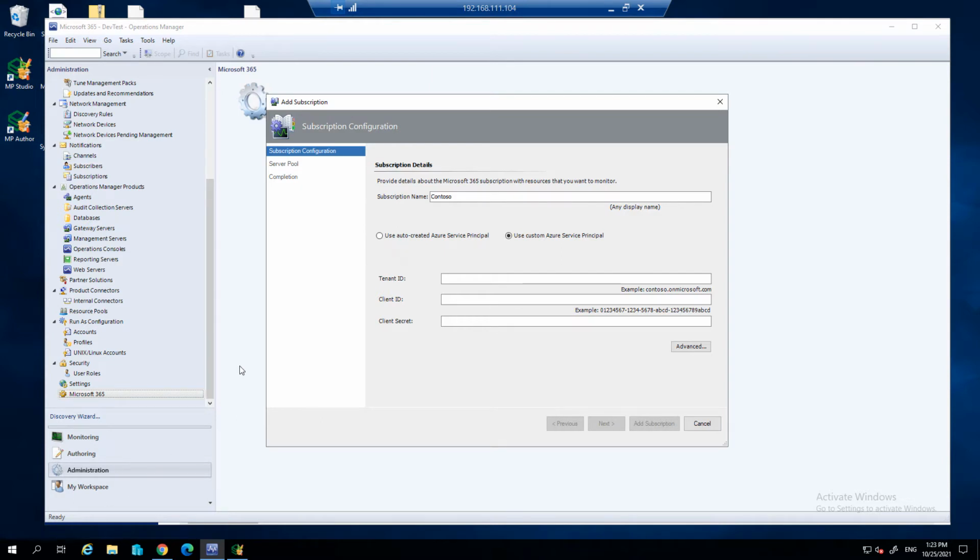What you'll need to do here is work with your Azure AD team to create a new application registration for use by the M365 Management Pack. It's an extra step that you need to take, and you need to ensure that you're properly copying and pasting information, specifically tenant ID, client ID, as well as client secret, which I'm going to go ahead and do now, and then we'll skip to the next screen.